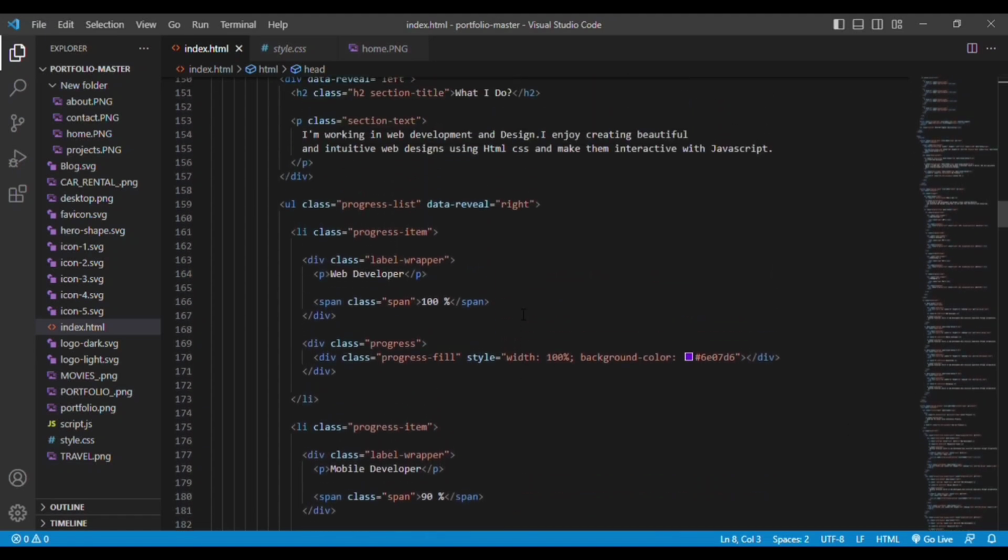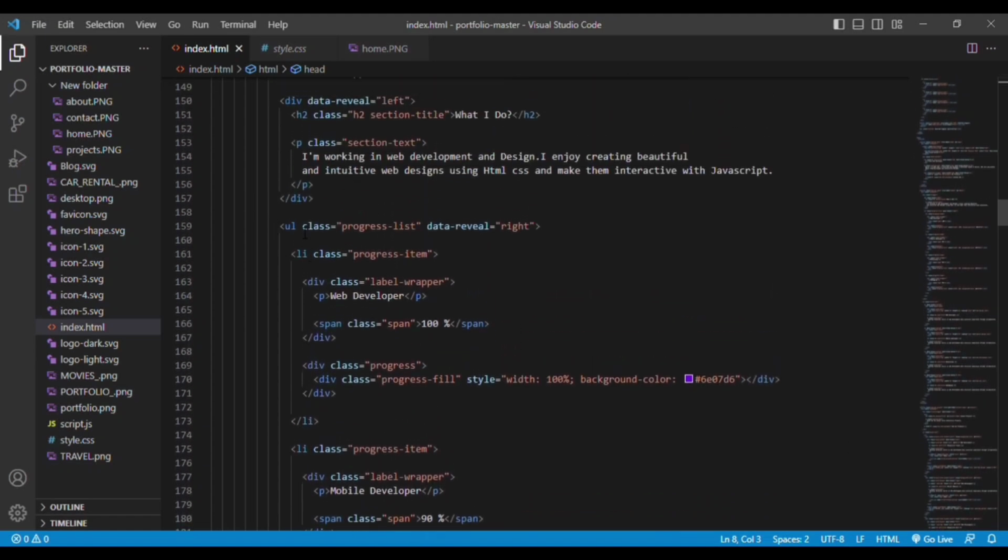And you can see here I'm using an unordered list on the right-hand side, that is progressive list. And we have list item. In each list item, I'm having two divs. One div is to mention what the project is, what the domain is, that is web developer, by using the paragraph element. And by having the span element, I'm mentioning the percentage of proficiency in that particular domain that I'm working in.